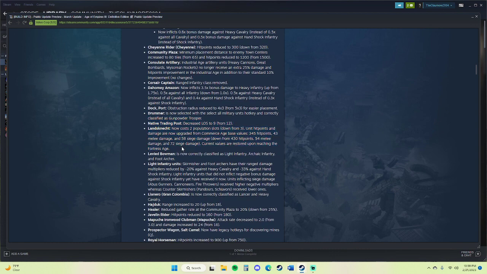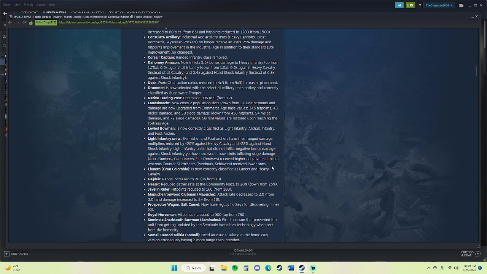Lanchnet, that is one that I saw. It's pretty interesting because they have been dropped down to 2 population slots, but now their stats are based off age 2 stats. So they'll not be as good in-game and such, but they are 2 pop instead of 3. Light infantry units. I think basically all skirmishers are now better against range cav, or light range cav, or whatever. So I think all those will be slightly better if I'm reading this right, which I very well may not be.